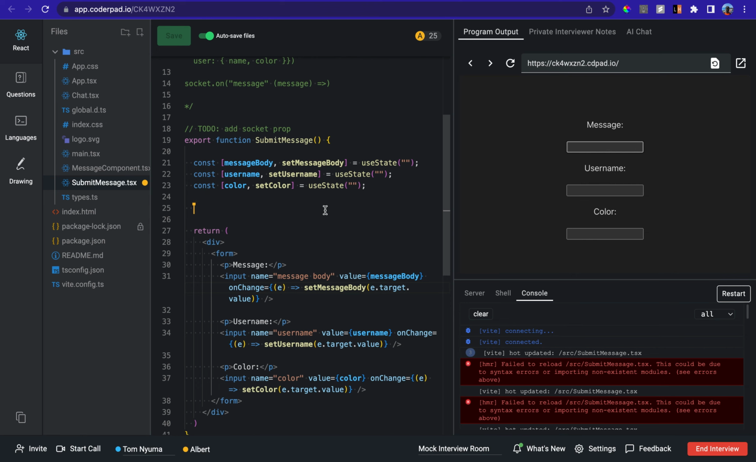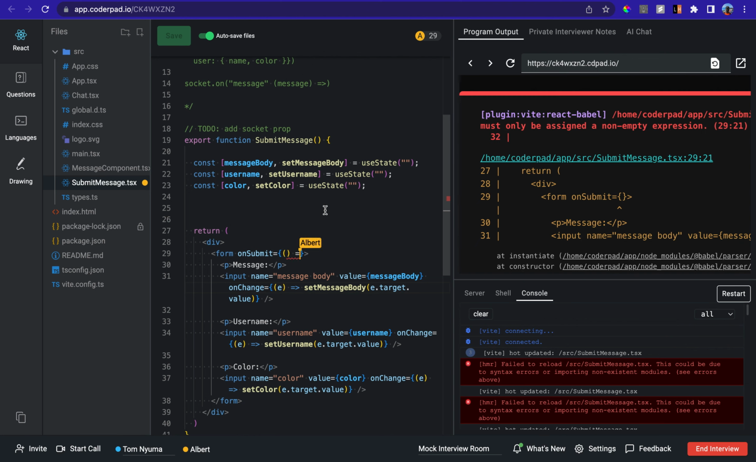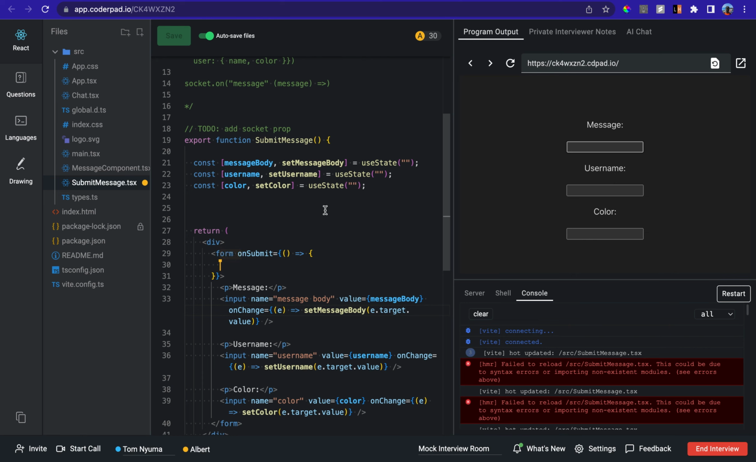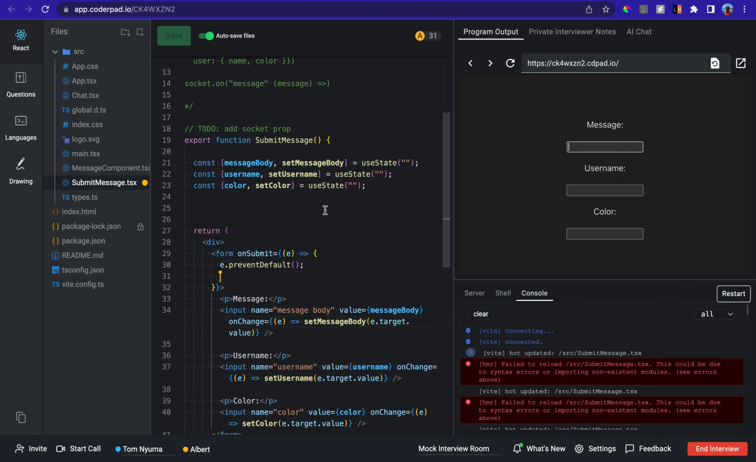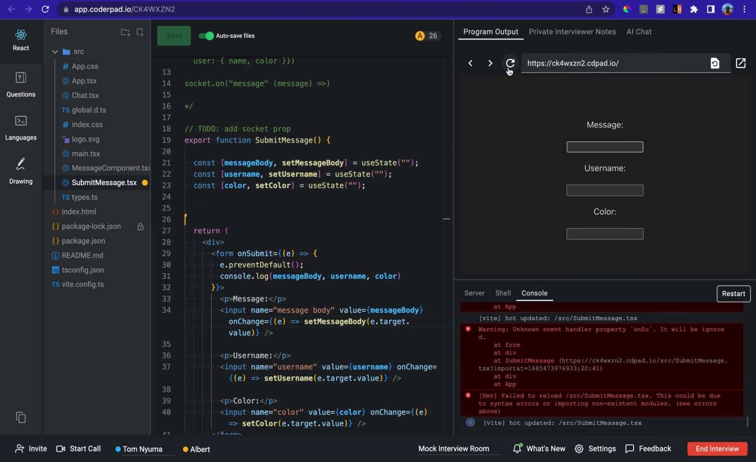Now on a submit, I think we need to have an e.preventDefault because it's a form, so it doesn't automatically submit when we load the page. Yeah. And then let's log our message body, username, color, and see if that will work. Perfect.